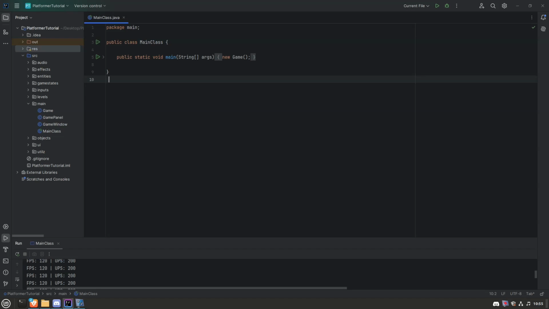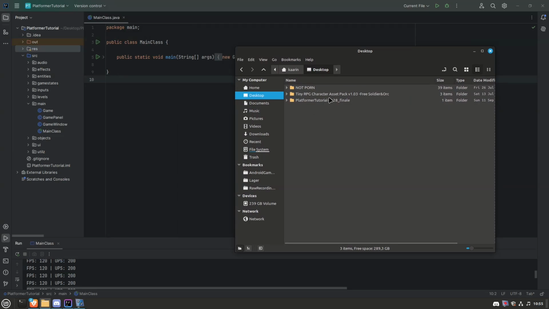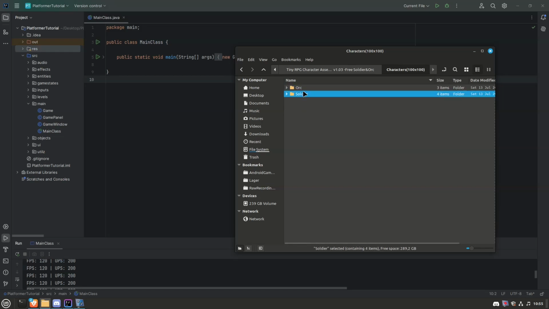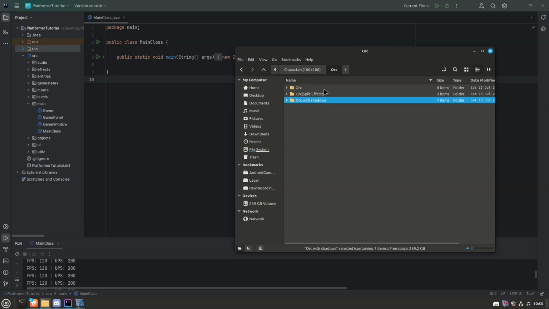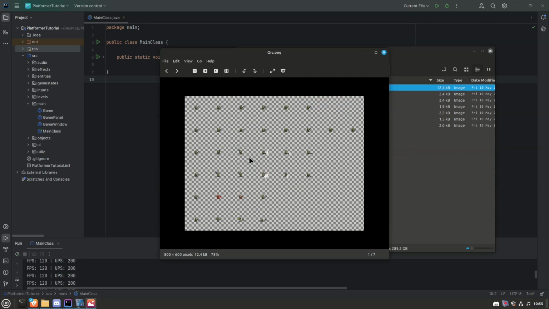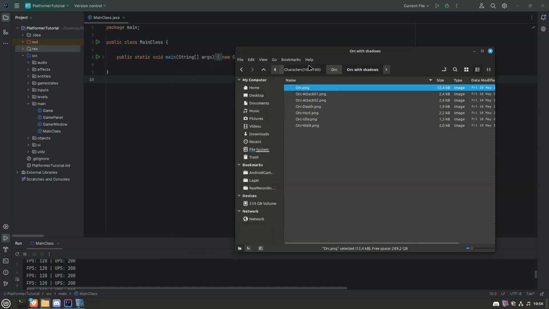So first we're gonna import those sprite atlases, the atlas for our new characters. And those were found on the desktop, and they were 100 by 100. Orc and soldier. Let's begin with the orc. Orc with shadows, some effects we don't care about. Let's go with shadows. And this is the sprite atlas. We got a 6 row, 8 column, so that's good to know. And I guess these are individual, yeah.